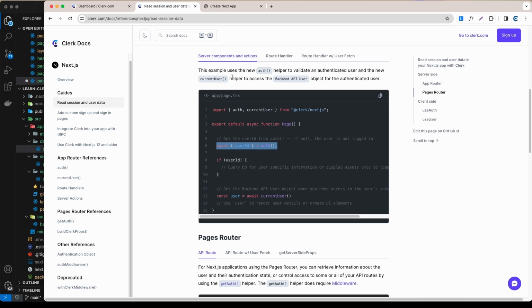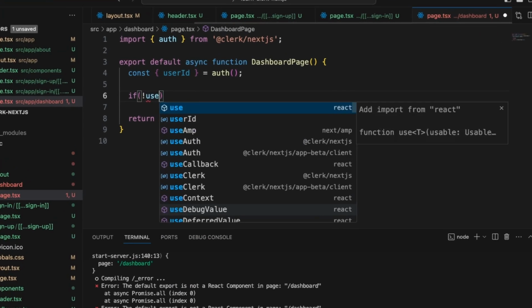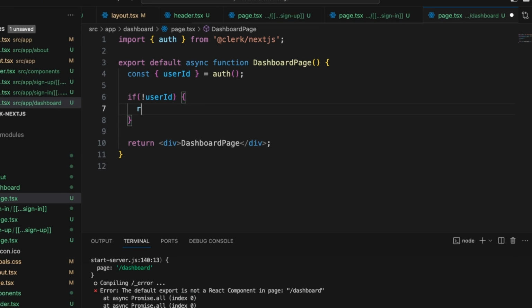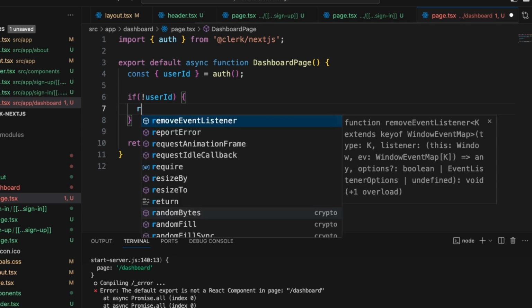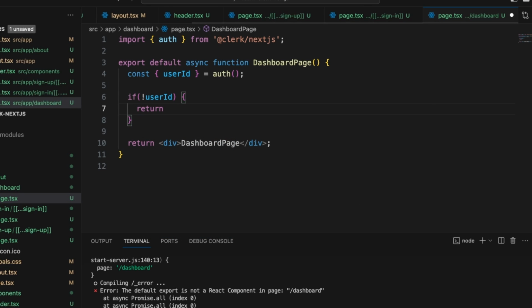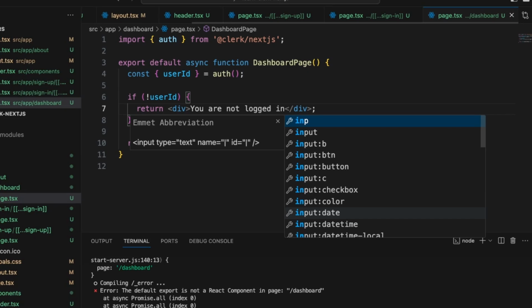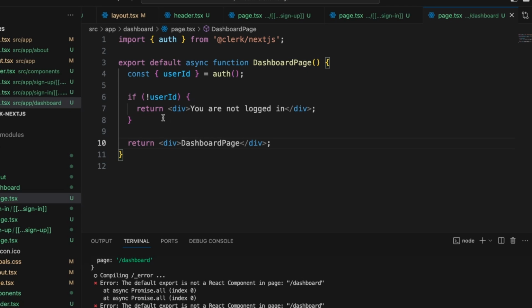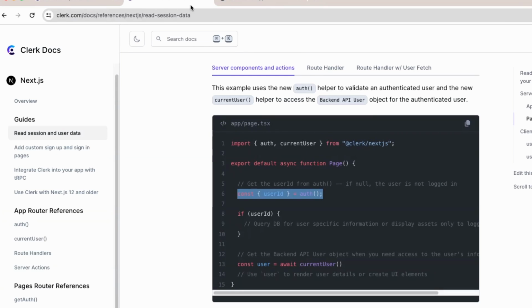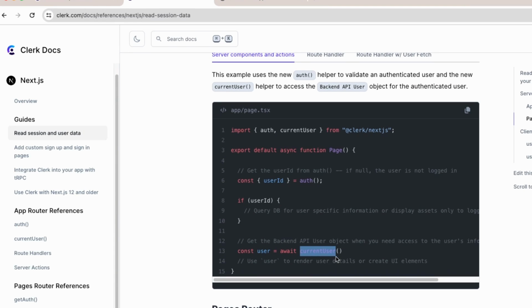So we need to check here if the userId is not accessed. We need to just return something, maybe a div here. I'm going to say you are not logged in. Like so. Right. So now let's try to grab the user information by using this currentUser.